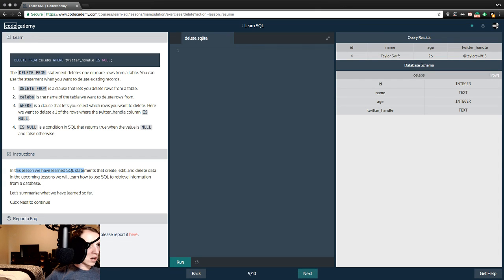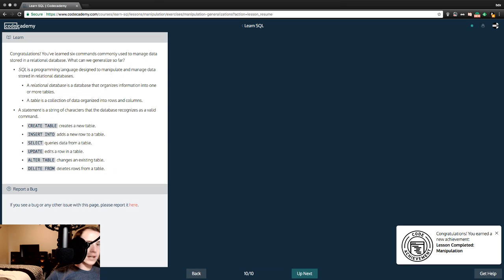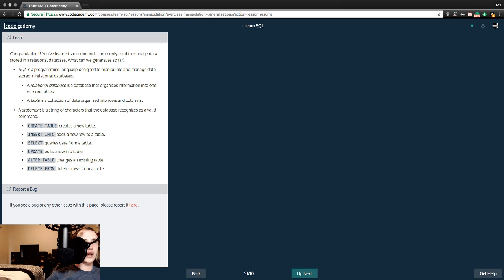Instructions. In this lesson, we have learned SQL statements that create, edit, and delete data. In the upcoming lessons, we will learn how to use SQL to retrieve information from a database. Let's summarize what we've learned so far. Click next to continue, which we will most certainly do. All right, and some type of congratulatory badge. Congratulations, you learned 6 commands commonly used to manage data stored in a relational database.